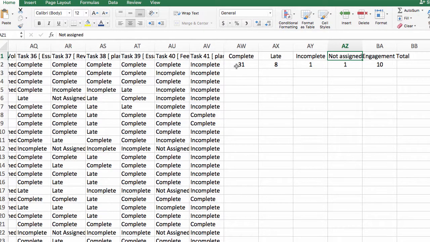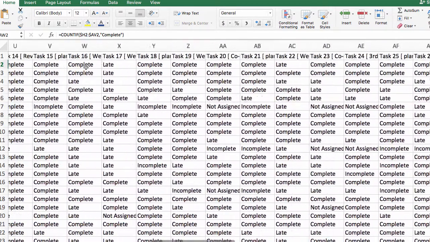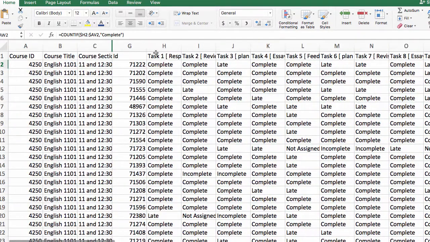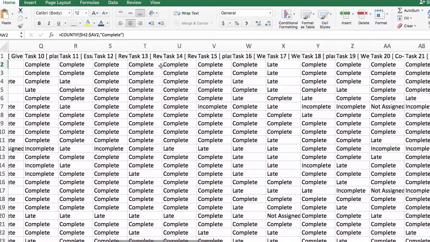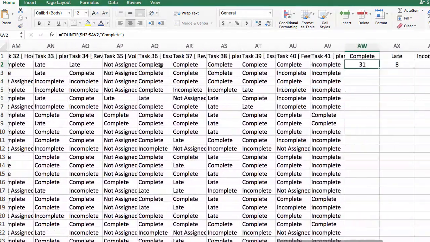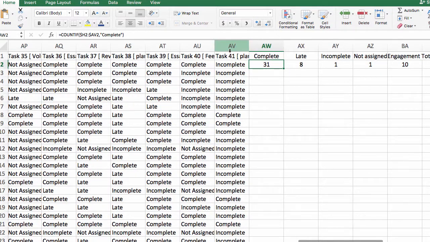And underneath that first row for the first student, we want to use a COUNTIF formula to look for the number of complete tasks. That formula is equal sign COUNTIF, and the range is H2. So H2 is the first task and it's row 2. And then the last task recorded in my course is AV2. It might be different in your course.